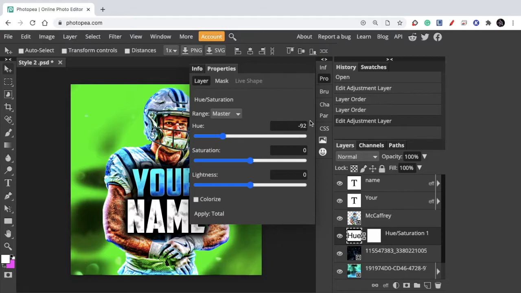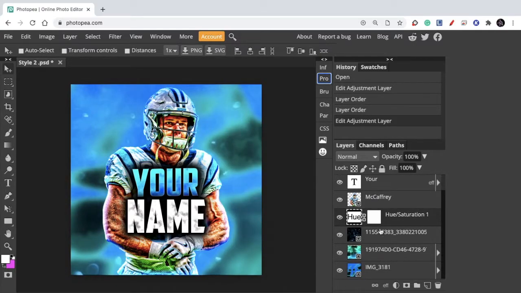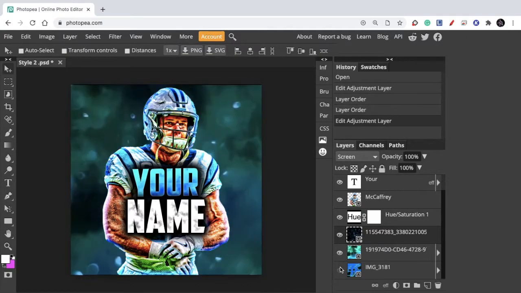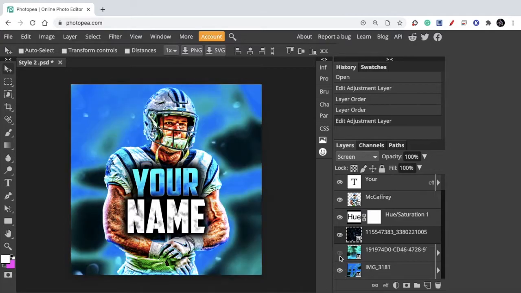So yeah, I'm just going to show you guys how to change up PSDs. It's pretty self-explanatory. Here's the background, all the different segments of the background I use, blended everything together, and it looks pretty dope. It's probably my favorite thing I've ever made.